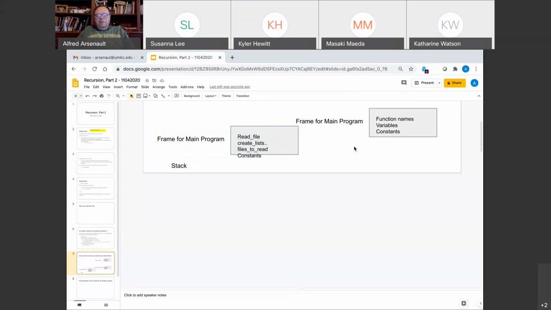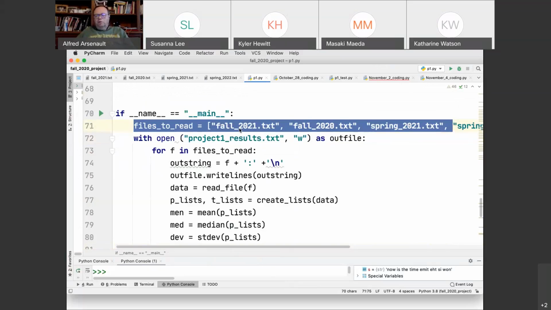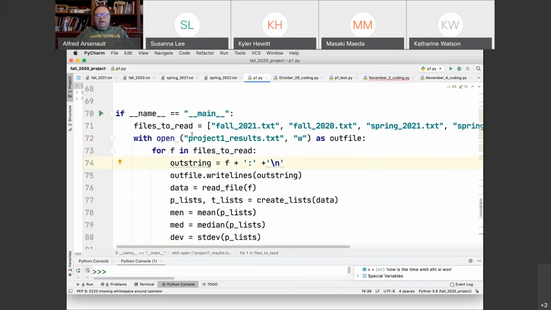Now, in the main program, and hopefully this doesn't make you too dizzy, I set a value in the variable files to read, fall 2021, fall 2020, etc. I open the file, project1 results.txt. That's where I'm going to write my solution to. This is just write some stuff. So this is all executing in the main program frame.